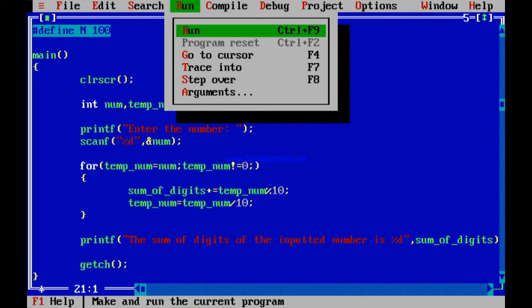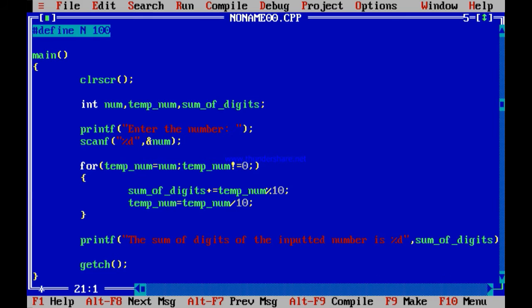Alt R, enter, no errors, enter the number 3578. The sum of digits is 1329. This is wrong. Why is it wrong? Because sum of digits was not initialized. Remember, I have to initialize sum of digits to 0. I did not do that. So sum of digits should be initialized to 0. Otherwise, it will give me a wrong sum because it was initialized with some odd value, some garbage value.